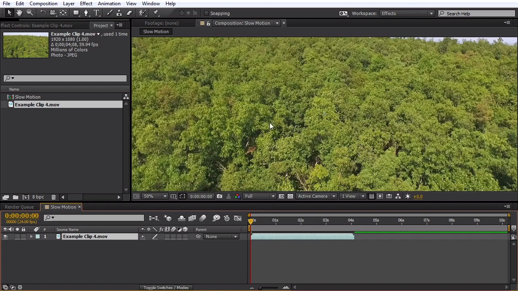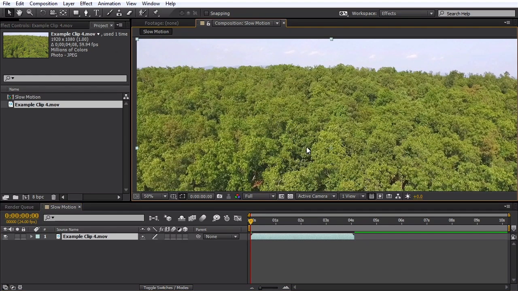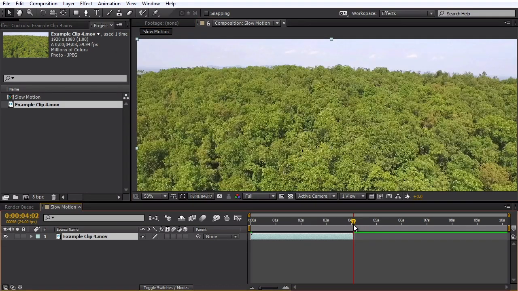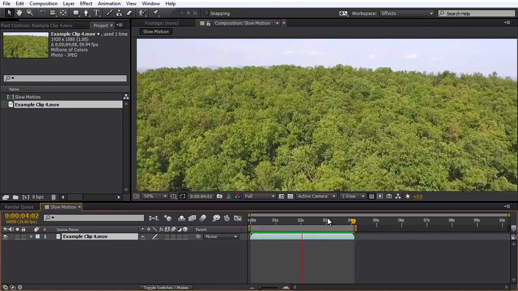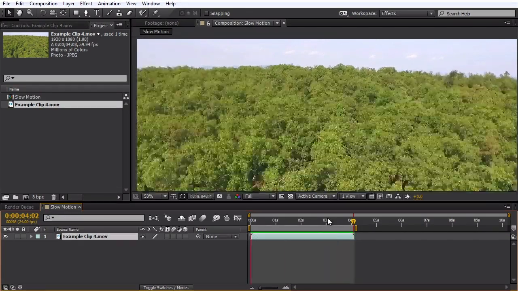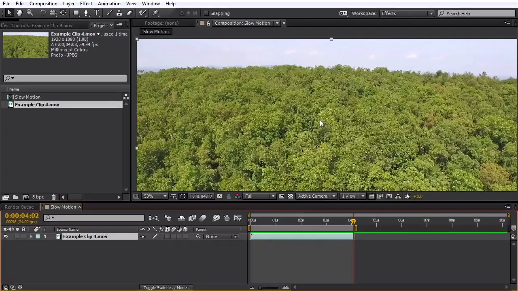Pull this up so we can see it a little bit more. And so our shot was filmed at 60 frames per second. So I'm going to go ahead and do a RAM preview of this so we can see what this looks like. And so right off the bat, we can tell something doesn't look quite right. We can see that the shot, it's smooth, but it's kind of got a little bit of jumping going on. And that's because it was filmed at 60 frames per second, but our composition is at 24 frames per second.